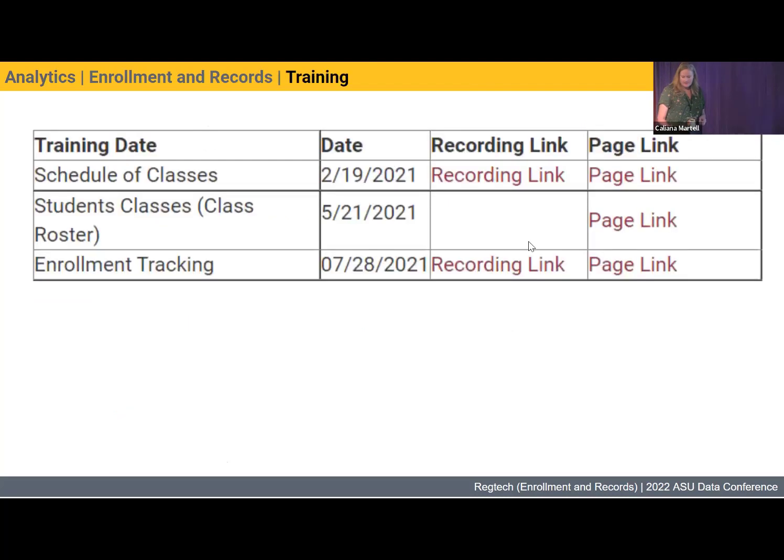And last is our trainings page. If you click on that link, here are the 3 sets of trainings that we've done, recordings and written out job aids for how you can use the data for something like a Power Query or whatever you want to do with it. So we have the schedule of classes, we have the students and classes, also known as the class roster, and then we have enrollment tracking, and we do have a few more that are coming soon.